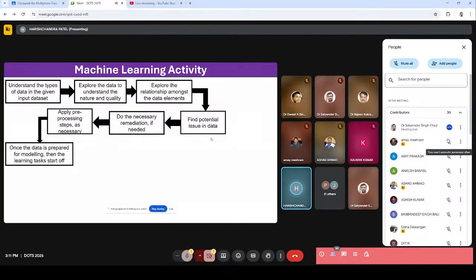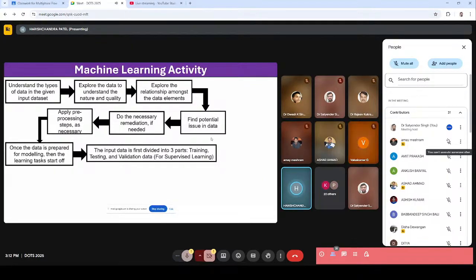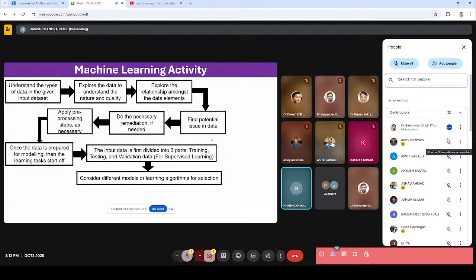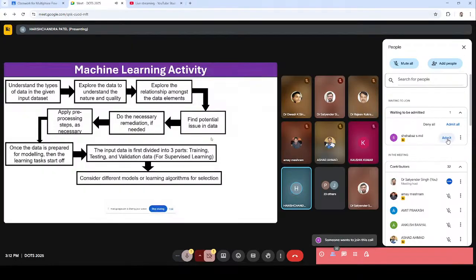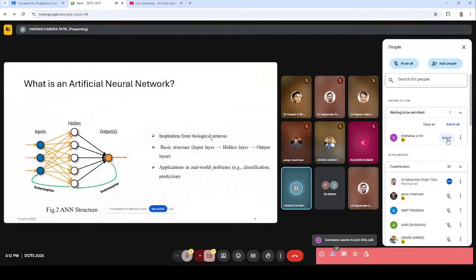Then once the data is prepared for modeling, the learning tasks start. The data is first divided into three parts, that is training, testing, and validation data. In the case of supervised learning, we have to know both the input and output data. Then we can apply supervised learning. Then consider different types of models or learning algorithms for selection. These learning algorithms I will tell you after the hands-on session. Then train the models for supervised learning.